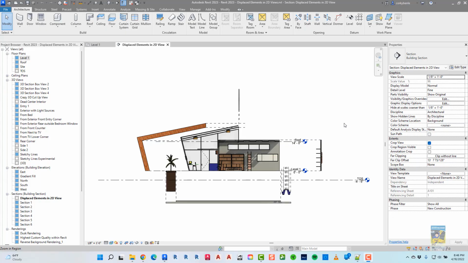About Revit products. Today's video is on what's new in Revit 2023 and specifically how to create displaced elements in a 2D view. So this is a new feature, and as you can see I have Revit 2023 open and a view called Displaced Elements in 2D view already created with those objects being displaced. So how did I do this?